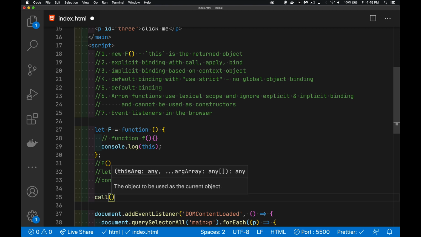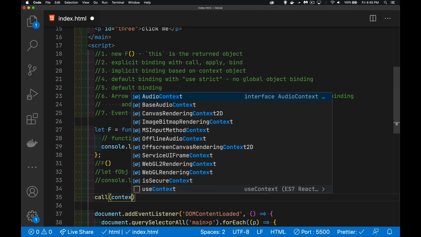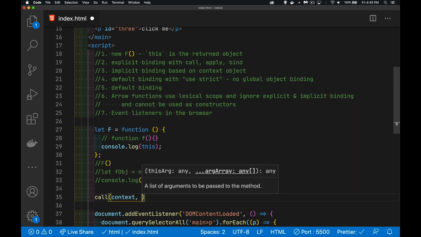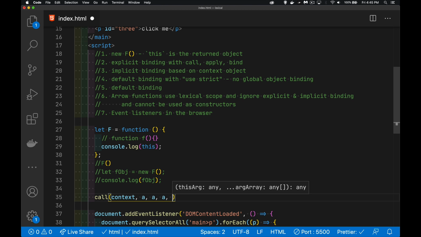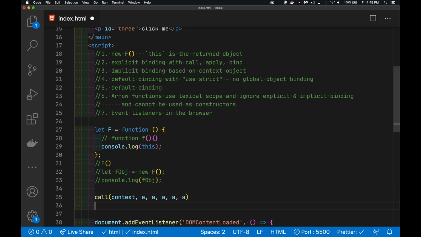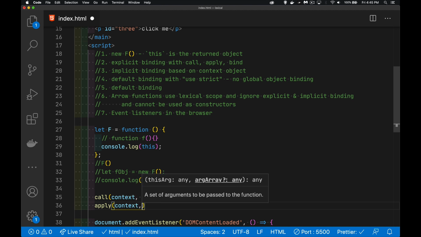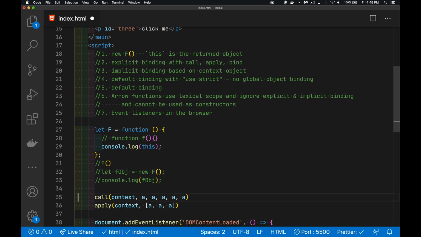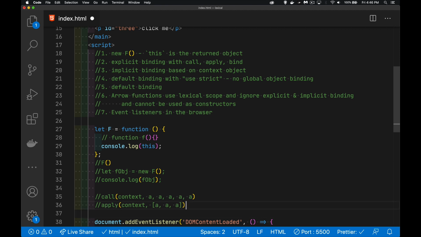So call, we get the context followed by arguments, just like that. With apply, you pass in the context, and then we pass in an array of things like this. So that's the difference between call and apply. Bind works the same way as call, except it returns a copy of the function. So bind, same as call.